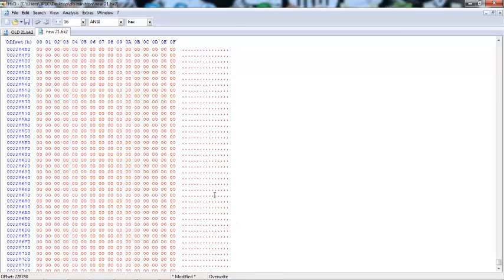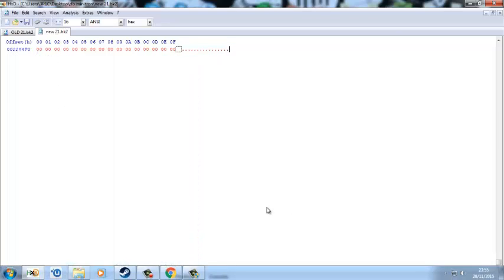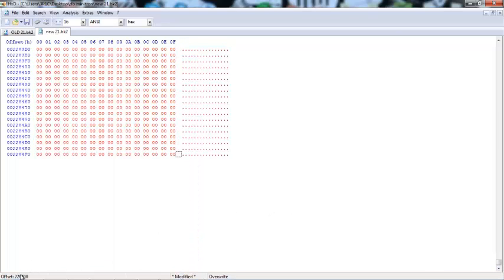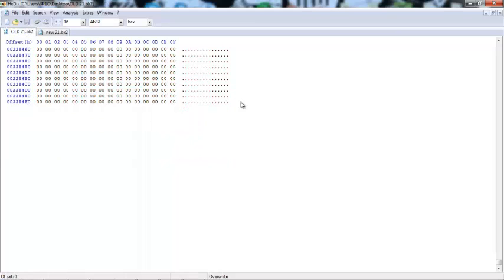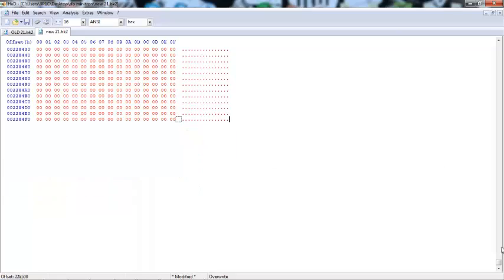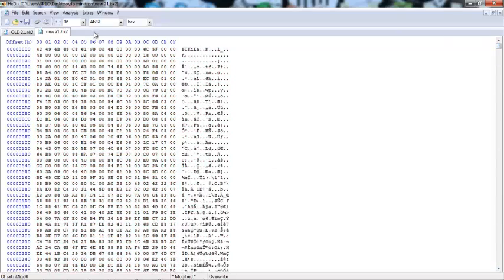Almost there. There you go. Make sure this is the same as this when you click to the end. So right now they're the same, as you can see, they're the same, which is good.